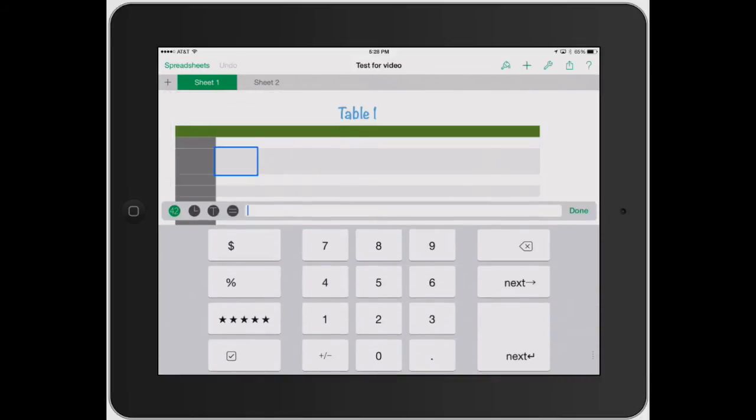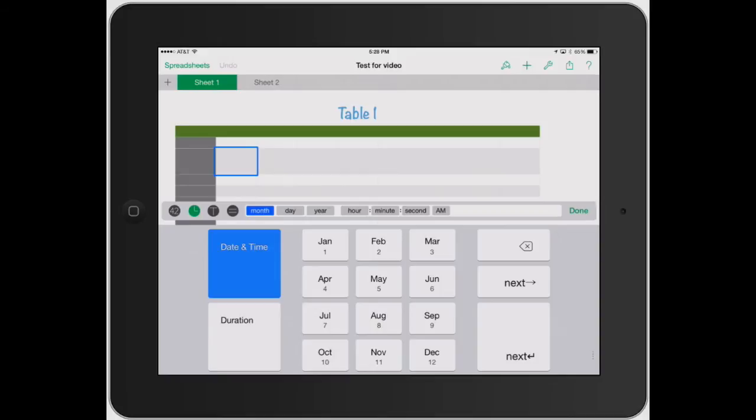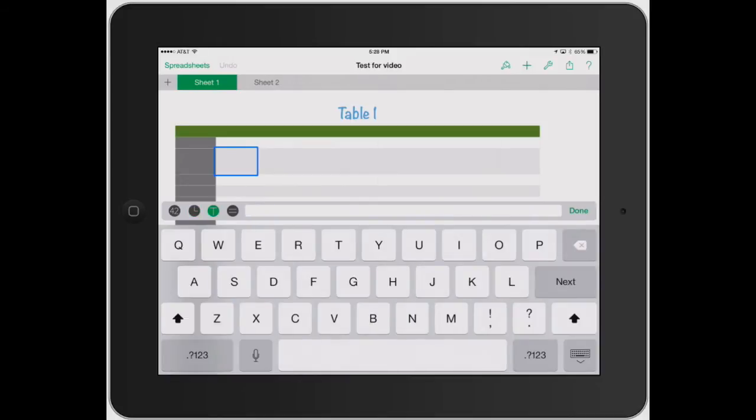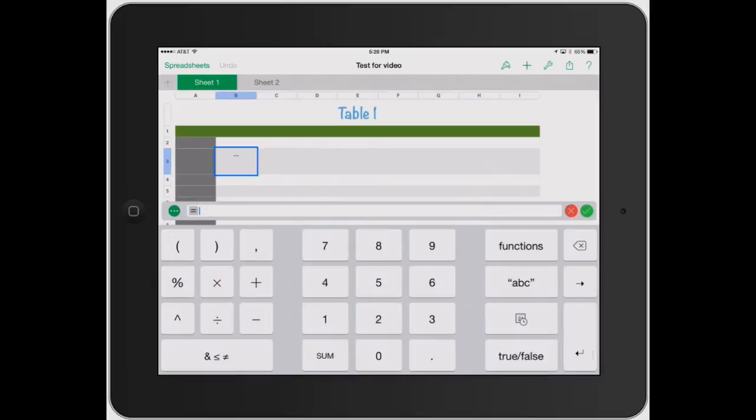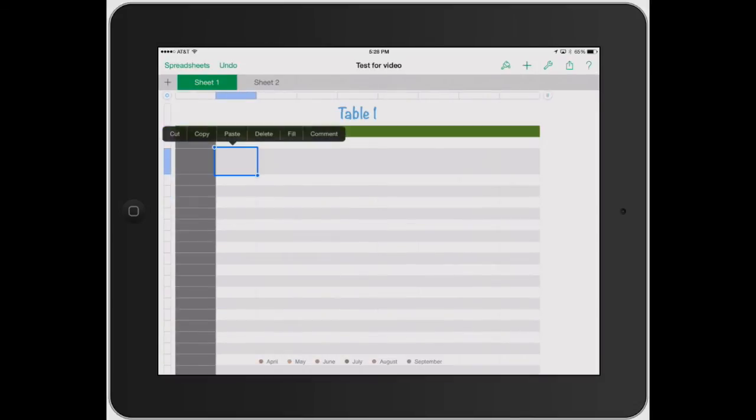And then it's going to bring up the keyboard. See on the left right here, it's 42. That's kind of like your currency, where you enter numbers. Then you've got the clock looking thing, which is your date and time or duration. The T is just for text. And the equals is your formula toolbar. You can click the X there. Now to go back into it, double tap.